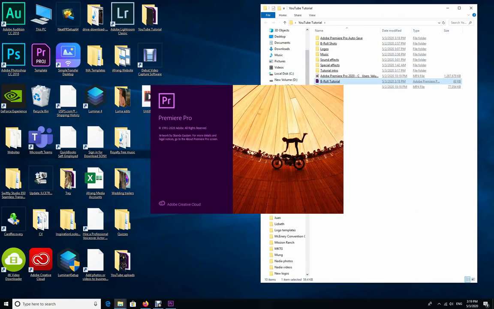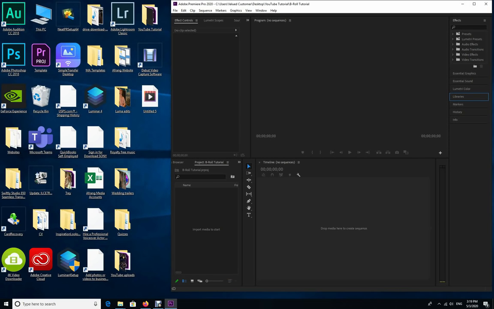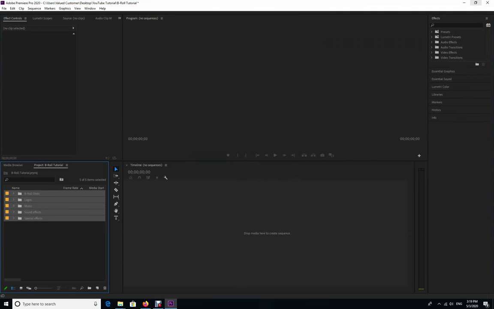I already have made a folder, and in it I've done some subfolders with the footage, sound files, and everything I need, the logos. Now let's open Premiere Pro. I'm using version 2020, and let's import all our files into the import media to start. So I'm going to highlight five folders, and drag and drop them here into Premiere Pro.